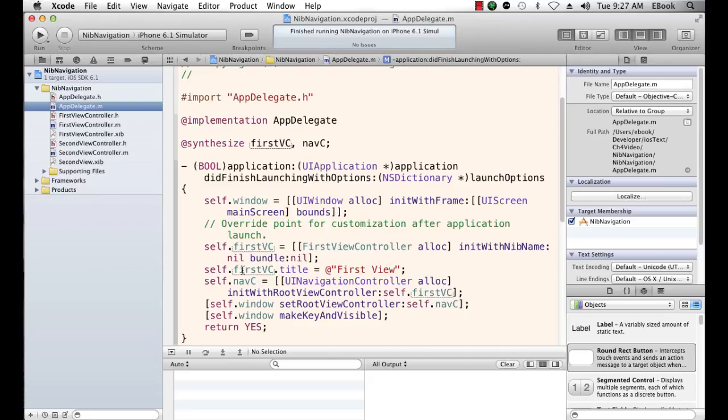Okay, the next thing I've done is I've set that view controller's title, and that's the title that will appear in the title bar of that view controller's view in a navigation controller, and I've just set that to be First View. Then I've instantiated the navigation controller as an object of type UINavigationController, allocated and initialized with its rootViewController property set to self.firstVC. And what this does is it sets the view controller up as the navigation controller's first displayed view controller, or root view controller.